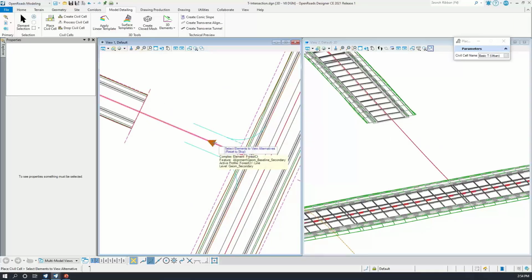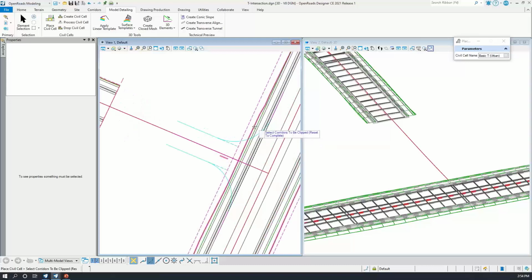Okay. So I will just accept this alternative here because I want to place it here. And then before I accept everything, I need to make sure I select the corridor that has to be clipped. Okay, the corridor that has to update in order for me to properly place or create the intersection. Okay, so let me just accept that.